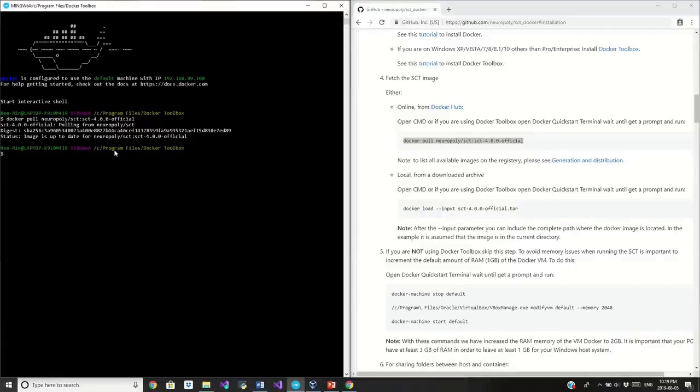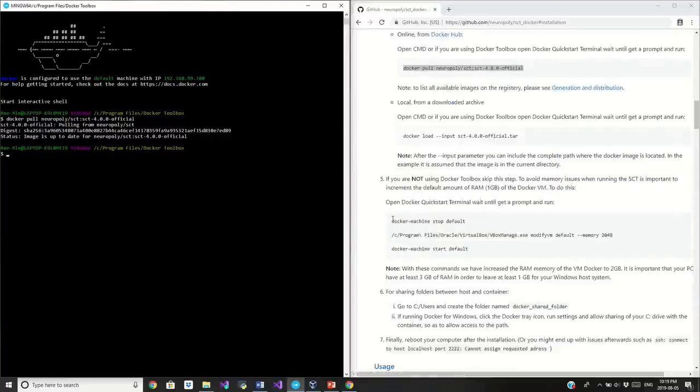Just a reminder that this tutorial is for Windows 10 Home, and that we'll be using Docker Toolbox, and the following steps use Docker Toolbox. To avoid any memory issues when running SCT, it is important to increase the default amount of RAM, around 1 GB, of the Docker virtual machine. To do this, we will run some commands, the first one being docker-machine stop default, as you can see right over here. So run this, paste it into the terminal.